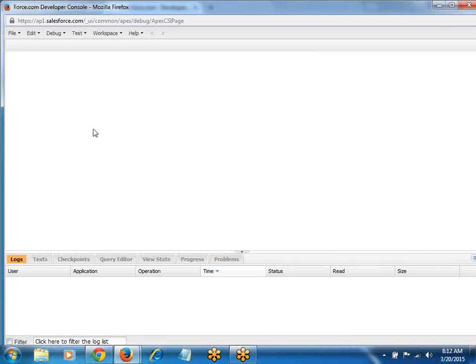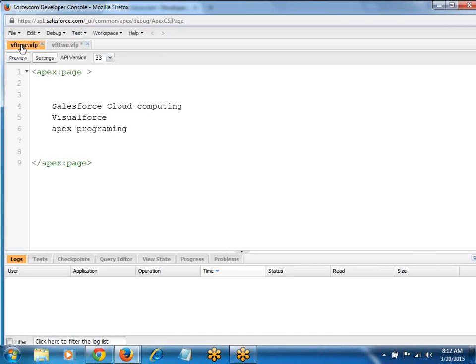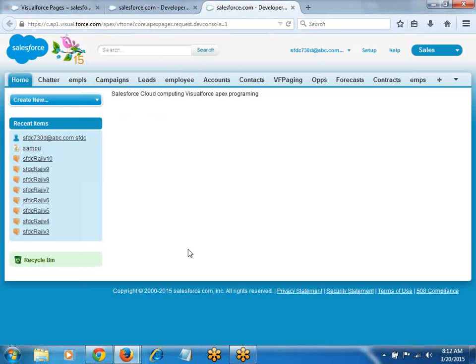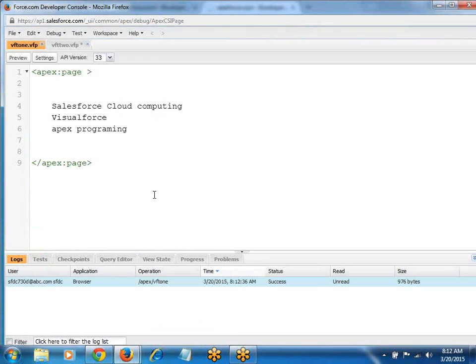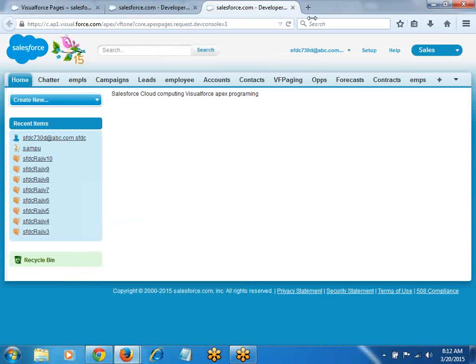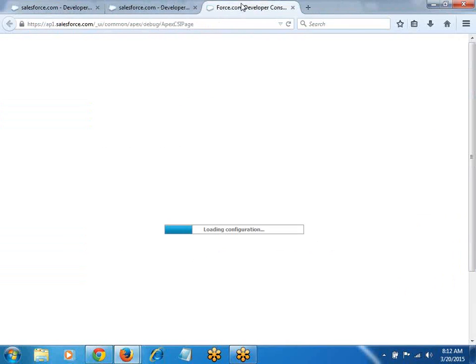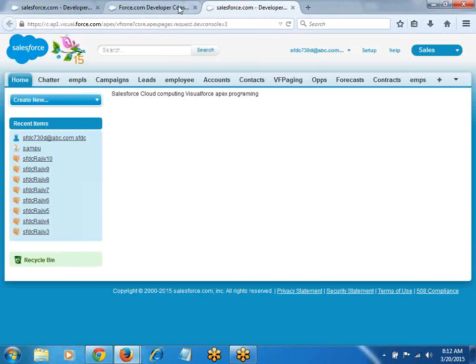When it's open in a separate window, I want to write a file. We have one written. When you click preview, it opens in a separate tab and displays an output. What I suggest is, when you open the developer console, copy this URL and open that editor URL in the same window. So we have the developer console and our output window, both in the same window.